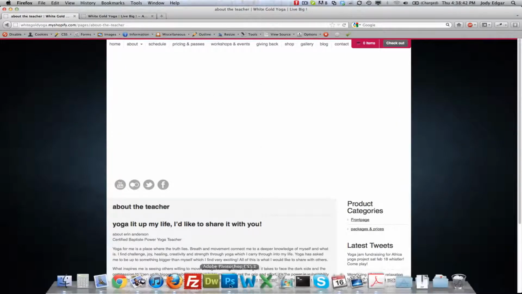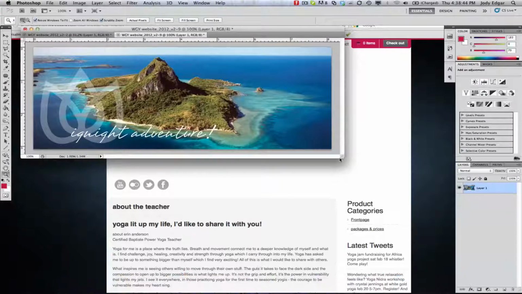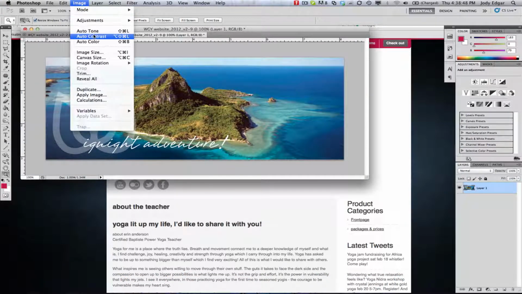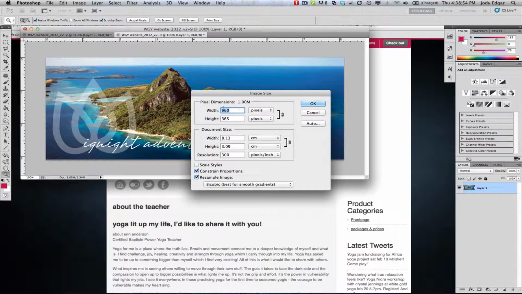So I've created my banner in Photoshop. It's right here, ready to go. I've created it to the correct dimensions of what I specified in the other video of how big I wanted the image under width and height. So I can see it's 960 and 365, which is perfect.